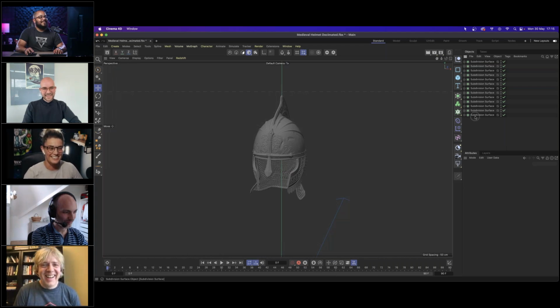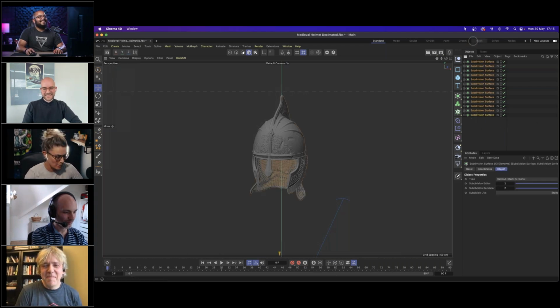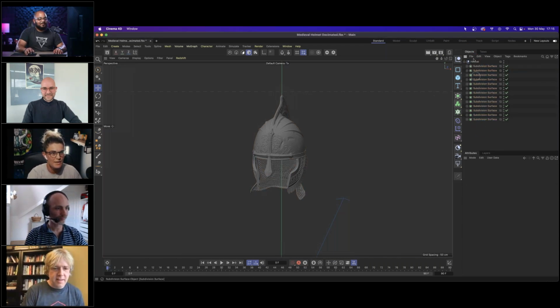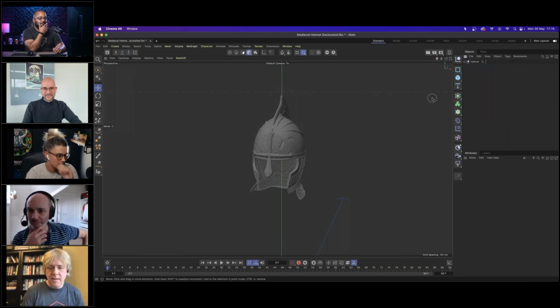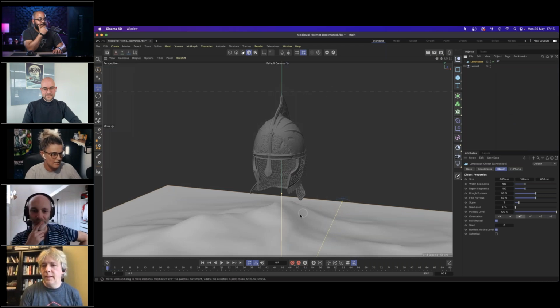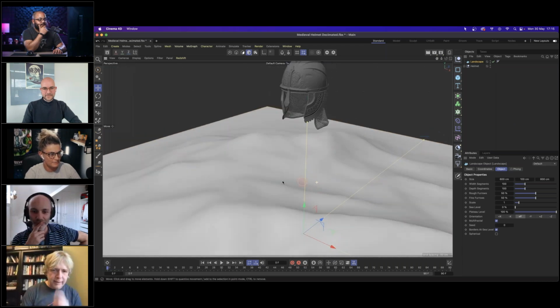Should I delete everything? No, I'm kidding. I want to work with this model. It's really cool. I'm just going to group all of this together and call this my helmet model. And yeah, let me just build up. I'm going to start building up a landscape where I can have this on it.